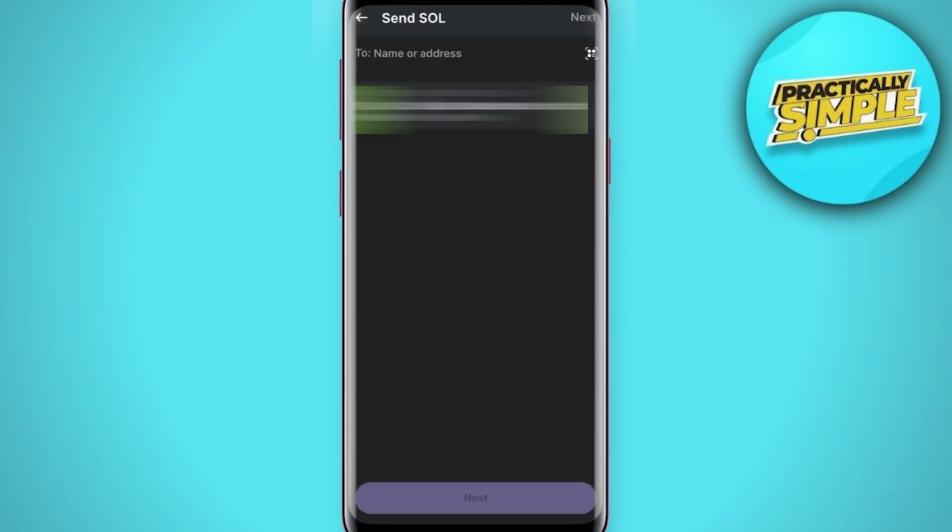Once done, you will land on this page and you will be asked to provide the name or the address, or you can even scan the QR code before proceeding to the next step. Over here you need to paste the address from the exchange in which you want to withdraw your Solana. Let's say you want to do it on Binance.